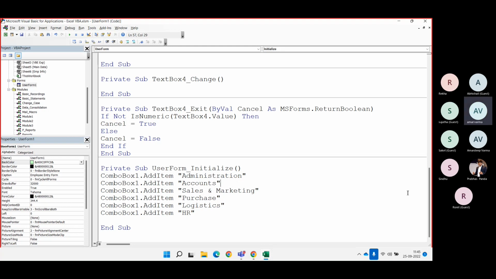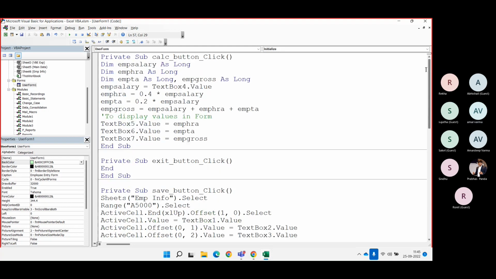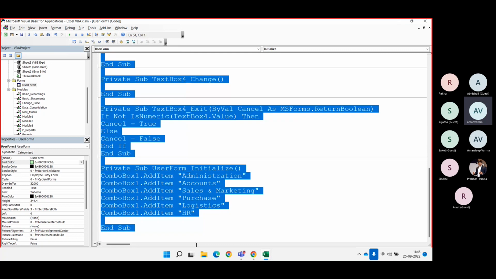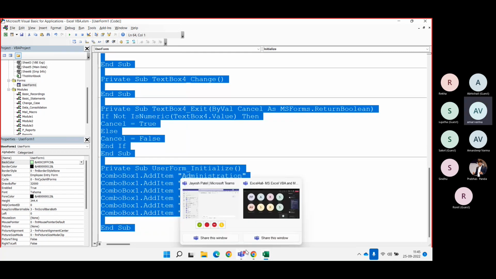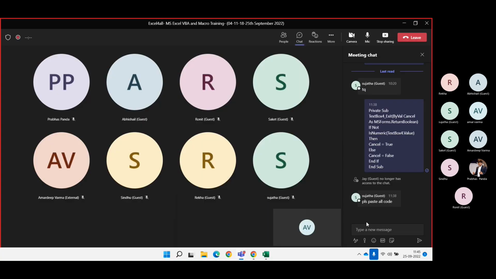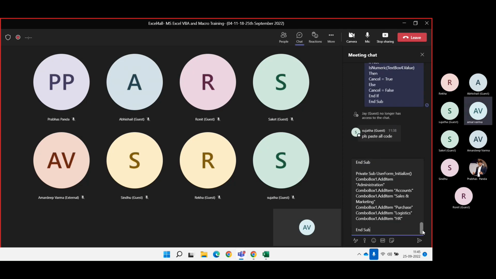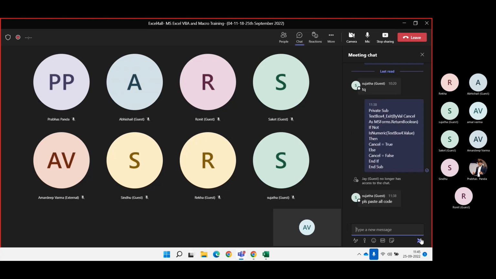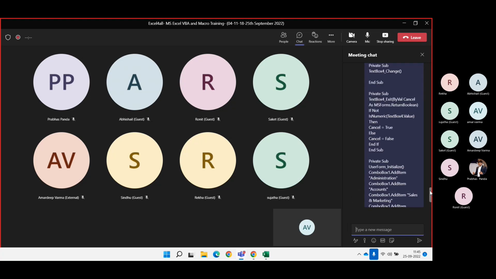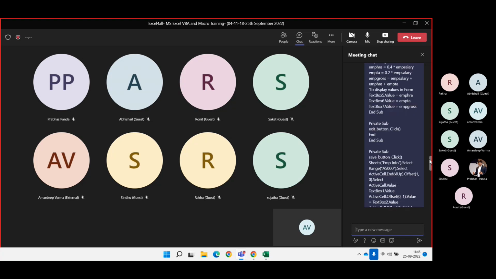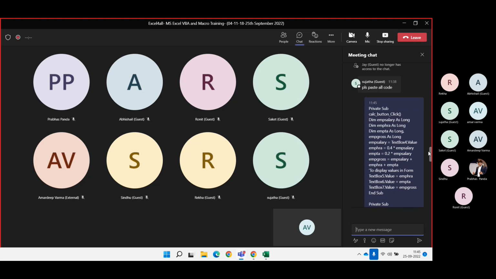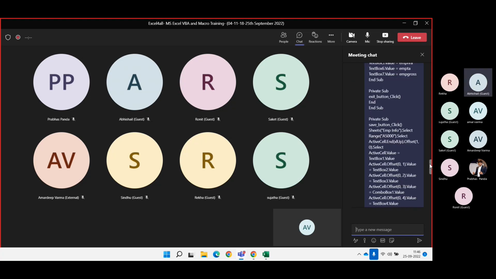Now, I'll paste the whole code in the chat window. I'll also send my file on which I have worked once the training is done. I don't know if the entire code can be pasted, because in the chat box we have a limitation. I think everything has come. Yes, it has come.